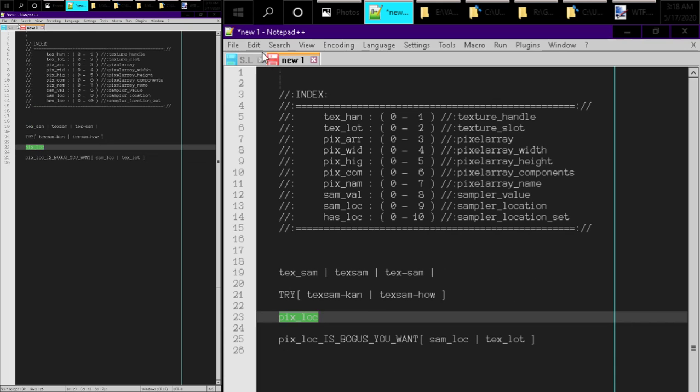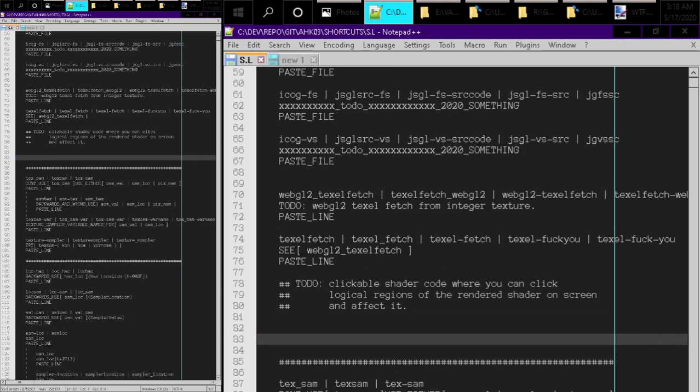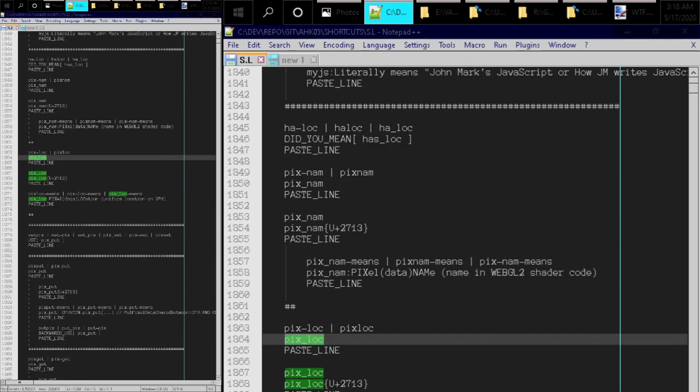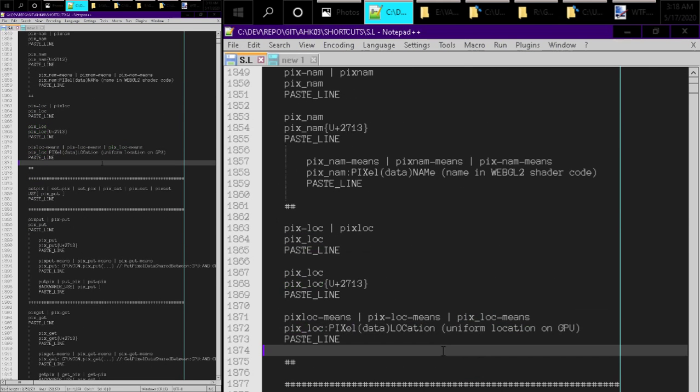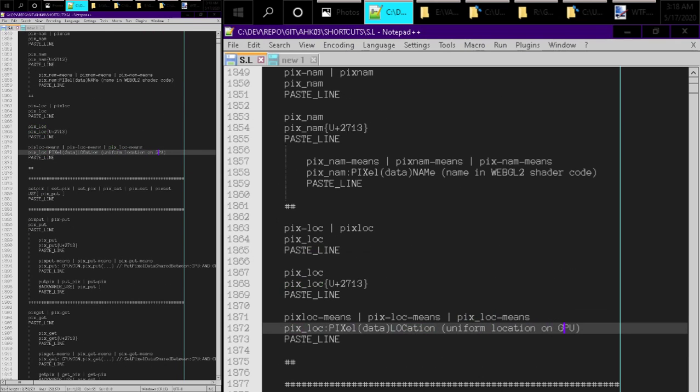So it does look like previously when we were working on the code, we did document that variable name, and it's right here. Pixel data location, right? Uniform location on the GPU. So that's the intent of this variable. But it's wrong.